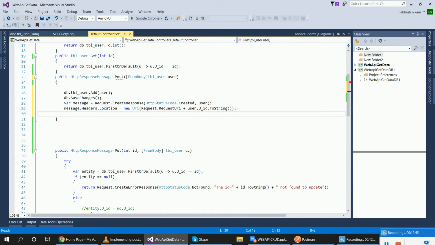Convert it to string and return the message. When data is inserted, that time it also gives the location, so I have added the location here with the request id, right?